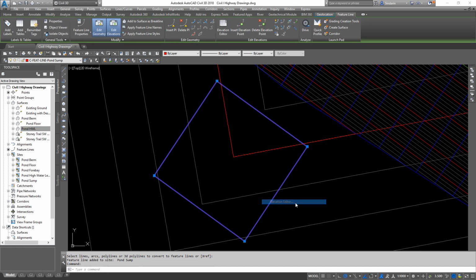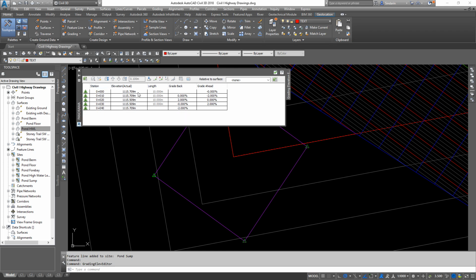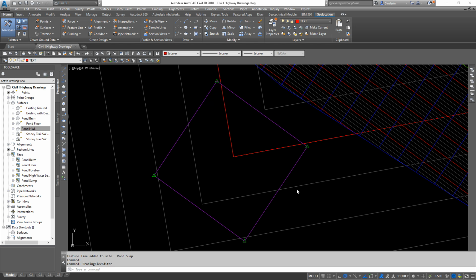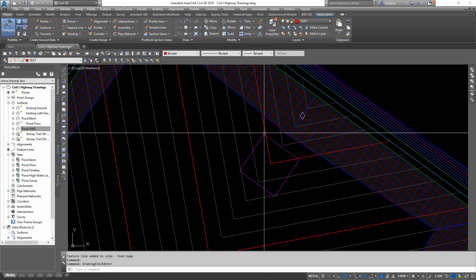I'm going to do an elevation editor. I'm going to find out the lowest elevation. So 1115.509. And I'm going to make all of them 1115.509. I am then going to drop it by 1 meter. So change this by 1 meter. Select them all again. Drop it to 1114.509. So this feature line is now 1 meter below the lowest part of my floor.